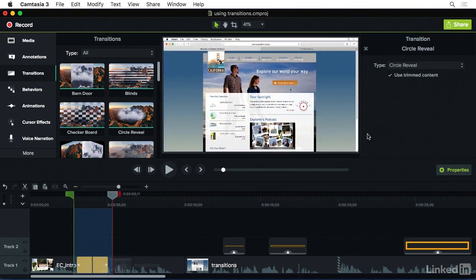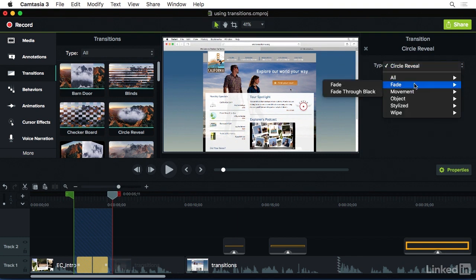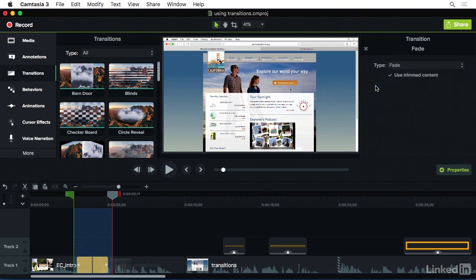In this movie, the circle reveal gives the impression that new information is being revealed to the user, and that doesn't quite fit with this point in our story. I'll try the simple fade transition. Then press the spacebar to preview it.